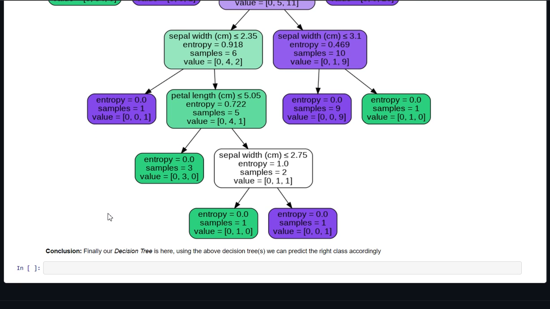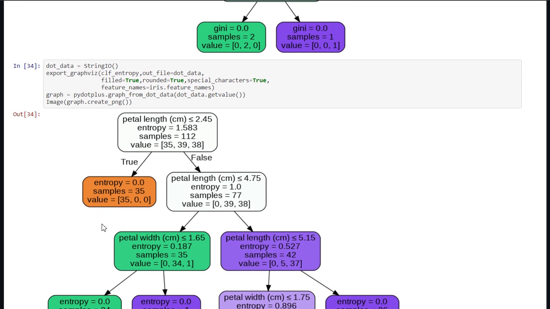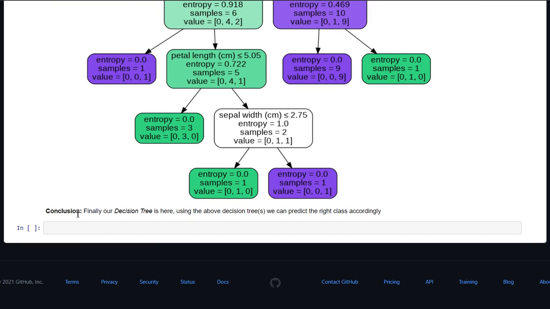So finally we can see that we can easily classify our data with the help of these trees. So yeah, thank you.